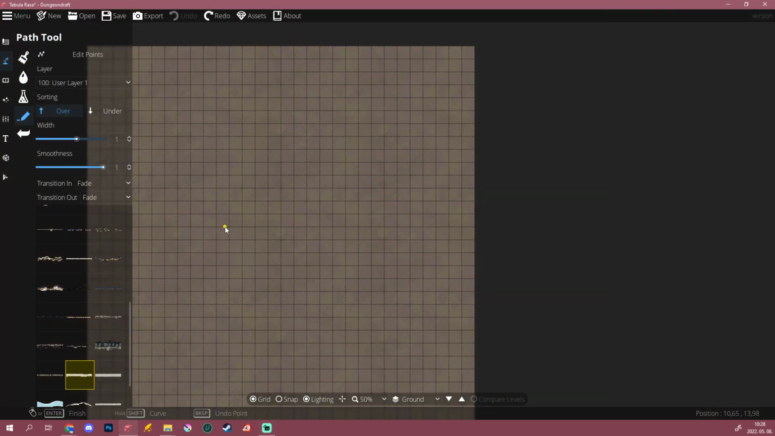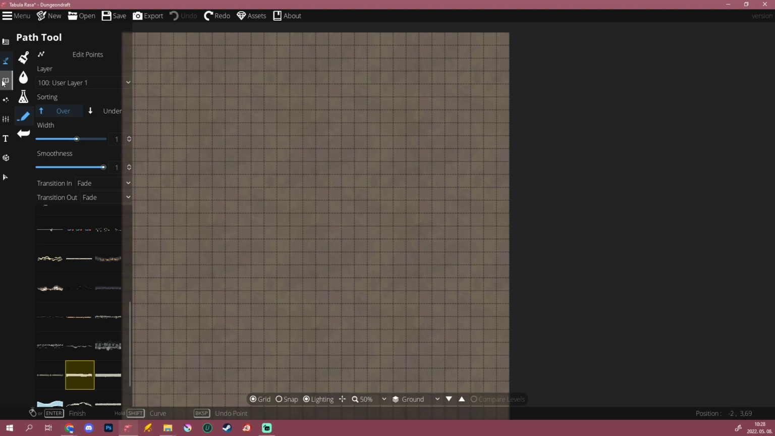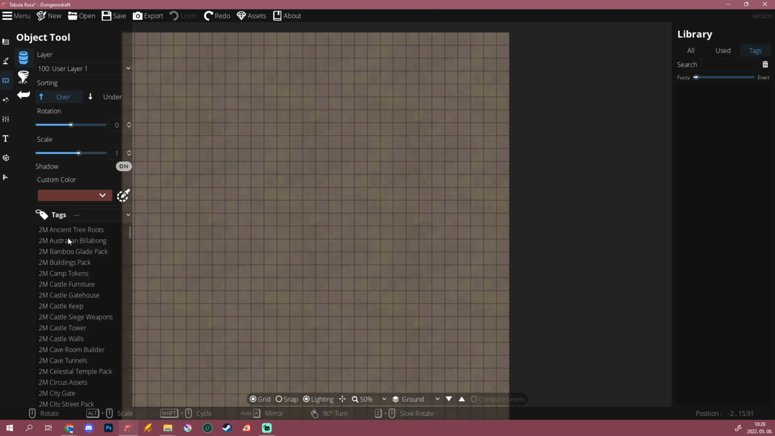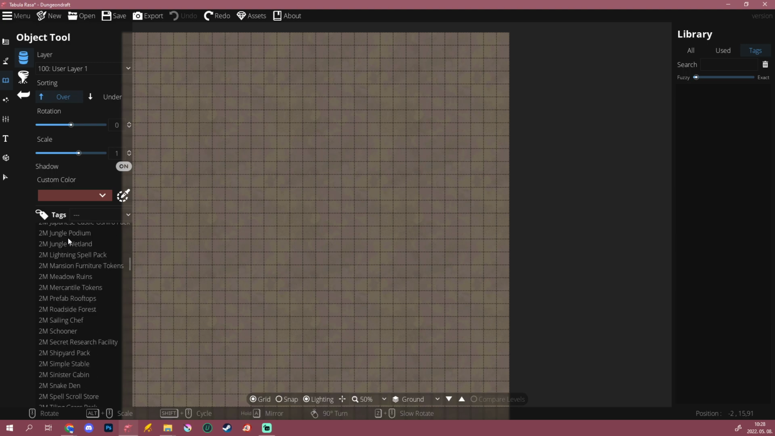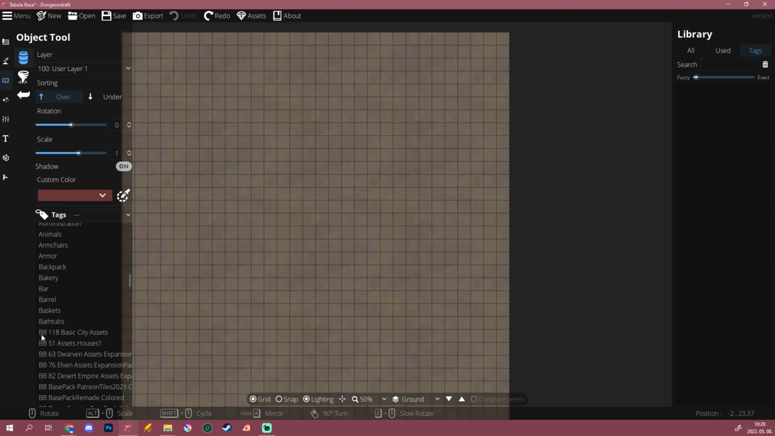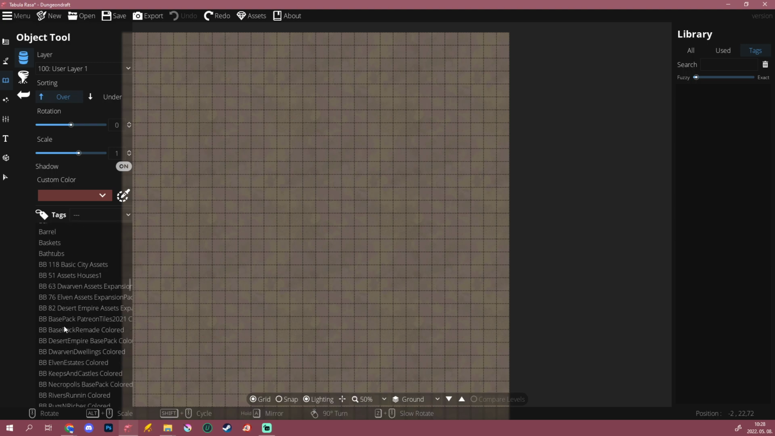So, those are the paths. Now we get into the thick of it, which is objects. So you go one down into the object tool, you select this barrel looking thing, and here you'll find the objects. You scroll down if you have a lot of 2-minute tabletop stuff like I do. But the packs will be at B because BluBerry, again, everything's labeled BB.